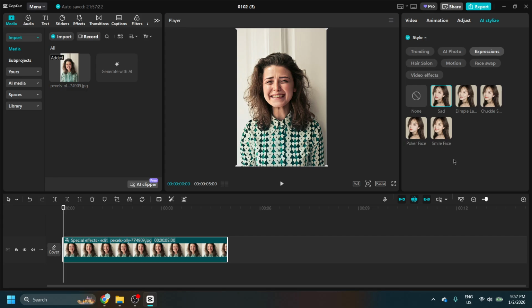That's all you need to create a sad expression from a happy photo using CapCut. Open the app, add your image, click AI Stylize, open Expression, and select Sad Face. With a clean portrait and a few seconds of processing, you'll get a natural-looking transformation that's perfect for edits, memes, and creative storytelling.